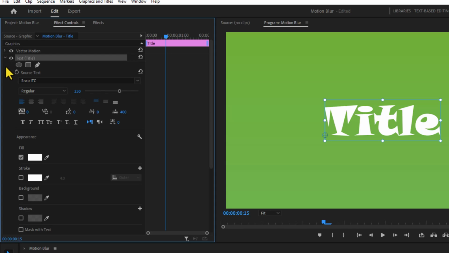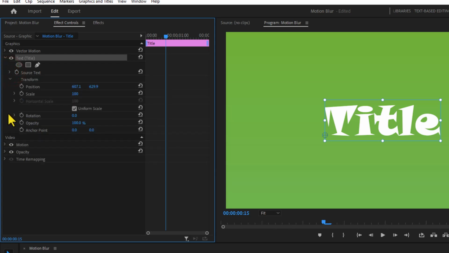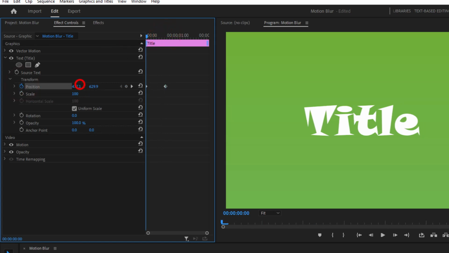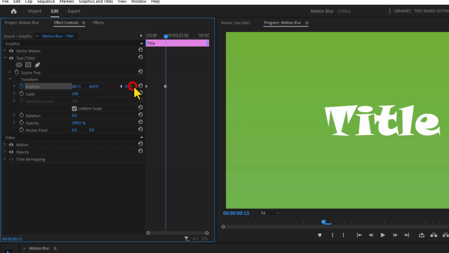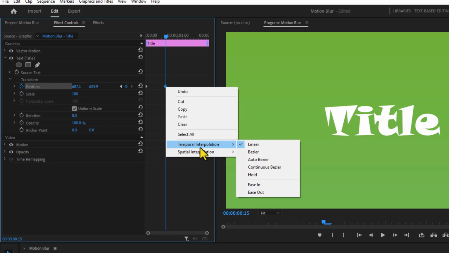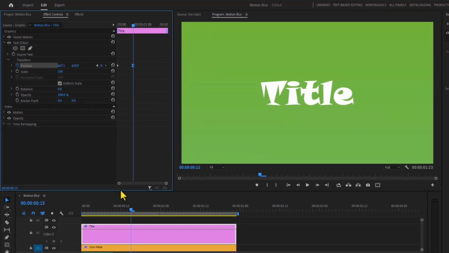Add 2 keyframes to create the animation. Starting point and ending point. Arrival point. Set a temporal interpolation of the second keyframe, fade in. This is our animation.